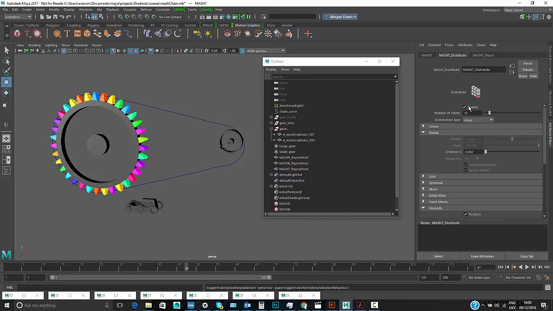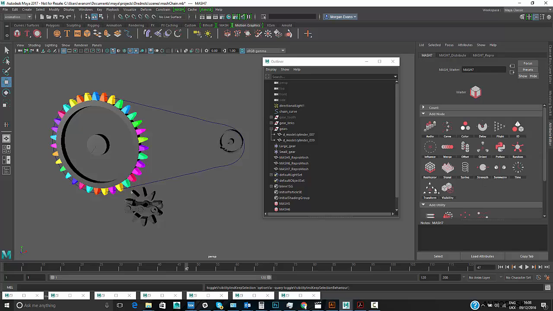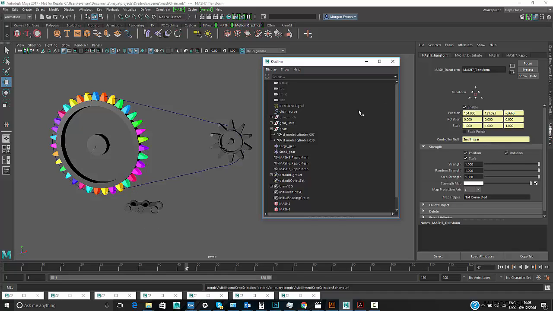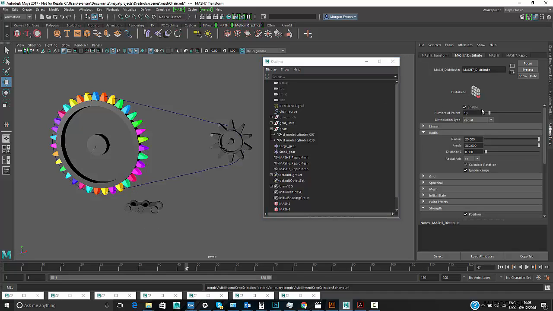We're going to do the same to the teeth at the back. So we're going to duplicate those, and adjusting the settings of the distribute node again, we can increase the radius, and again I've got a locator in the scene where we can add a transform node to snap it to the same point in space as that smaller gear. Again, I'm going to add a color node just to have a matching rainbow effect at the back.